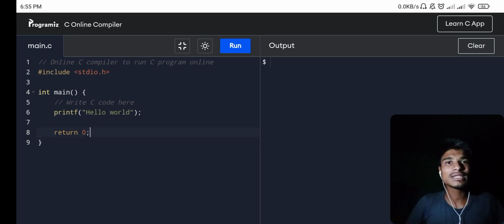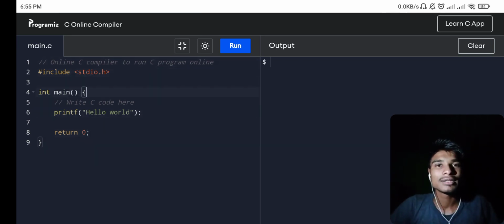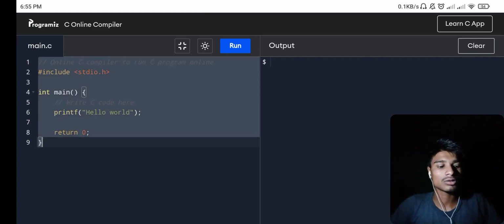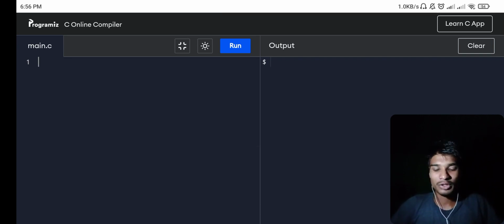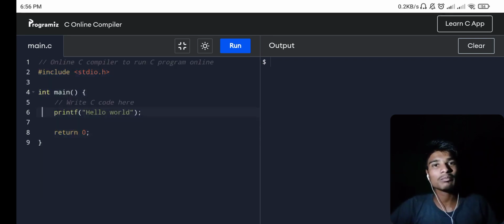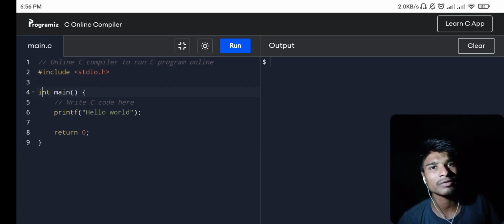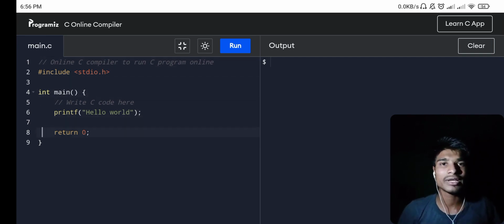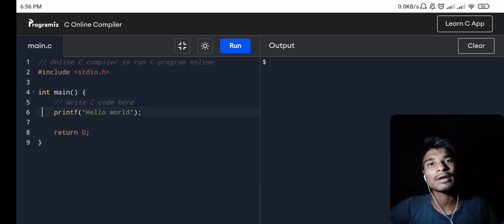As you can see, there is the basic C code here. If you want to clear this, just press Control A and then the backspace, or Control Z, and you will get the code again. The editor I'm using is online, given by Programiz, which is a really good platform for learning programming. So this is the basic C code.